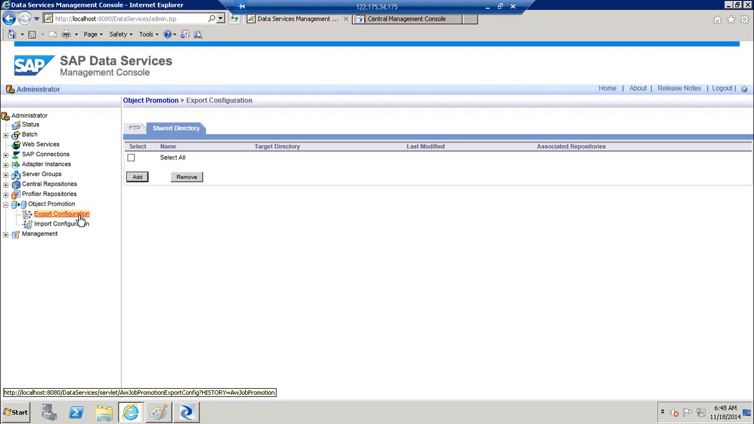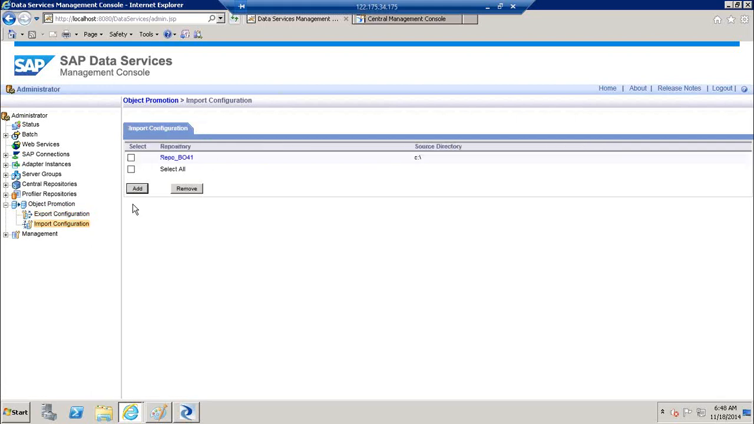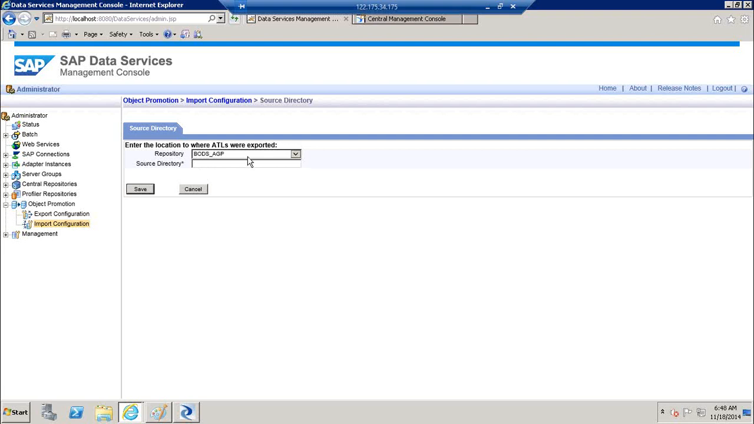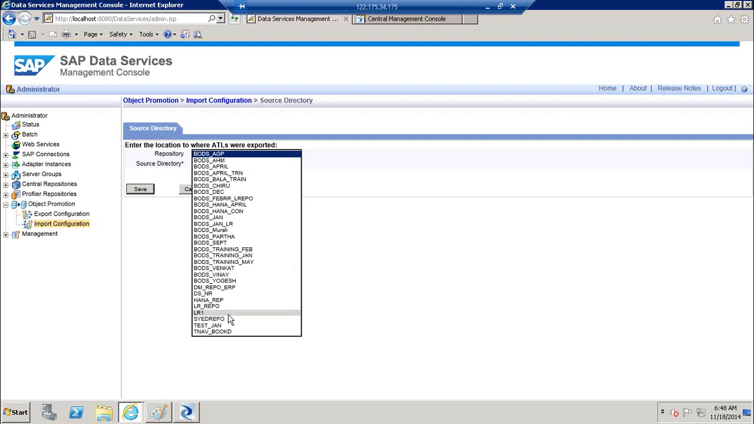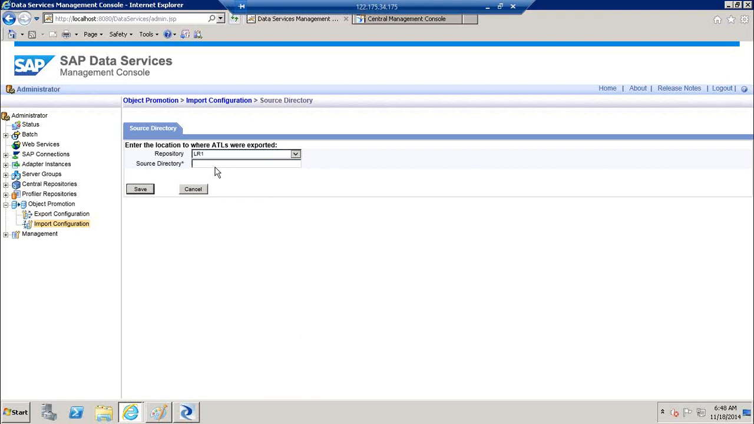Either it is an FTP path or a shared directory where you want to export your configurations. And here, for import configurations, you will again define a path from where you want to import your configuration. So I'll define these export and import paths here. If I want to import, what is the path from where I have to import? If you have to export, where do I have to export to?